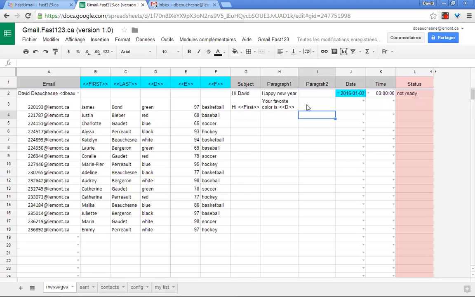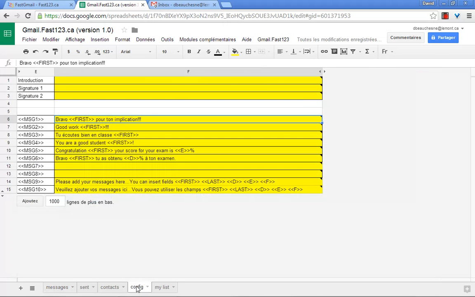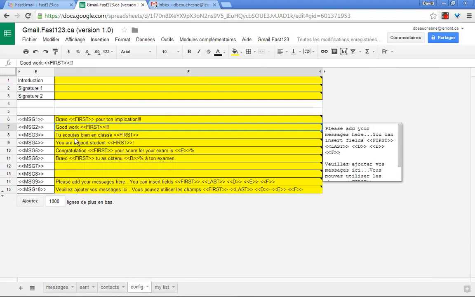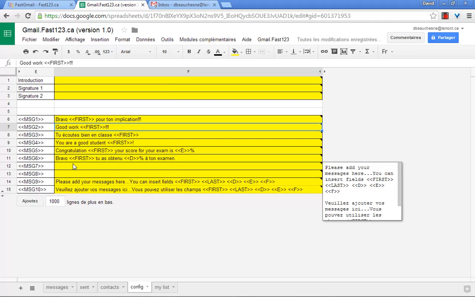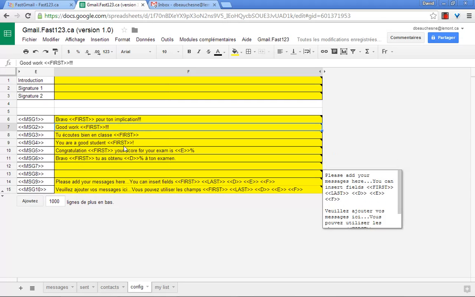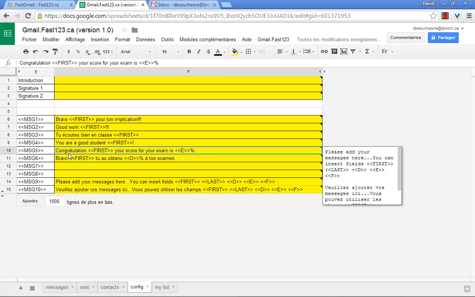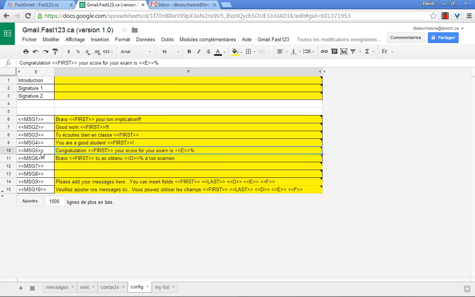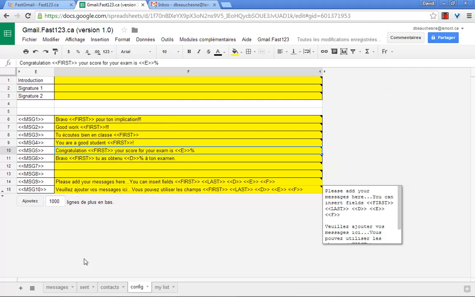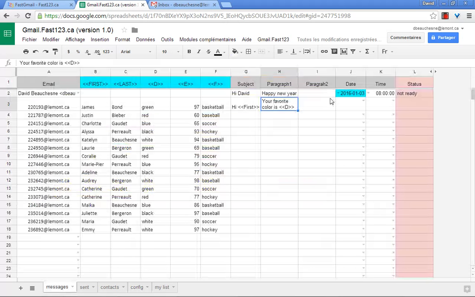You can also use the config tab. So I have a list of messages. You can erase all of them and write another one. Oh, this one is very, very interesting. So, 5. Okay. I put here message 5 and a preview.